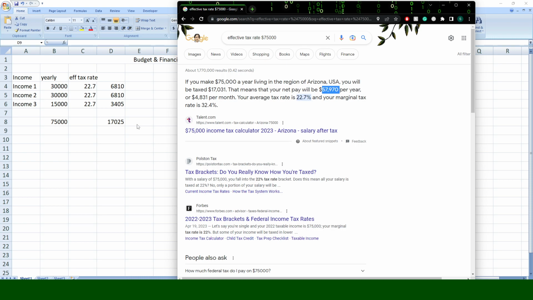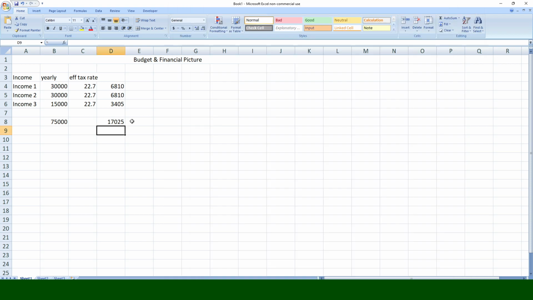So a little bit of rounding error there, 17,031. But that's the amount you're getting taxed, is what they're saying. So your gross income yearly is that minus that, 57,971. So yearly net.